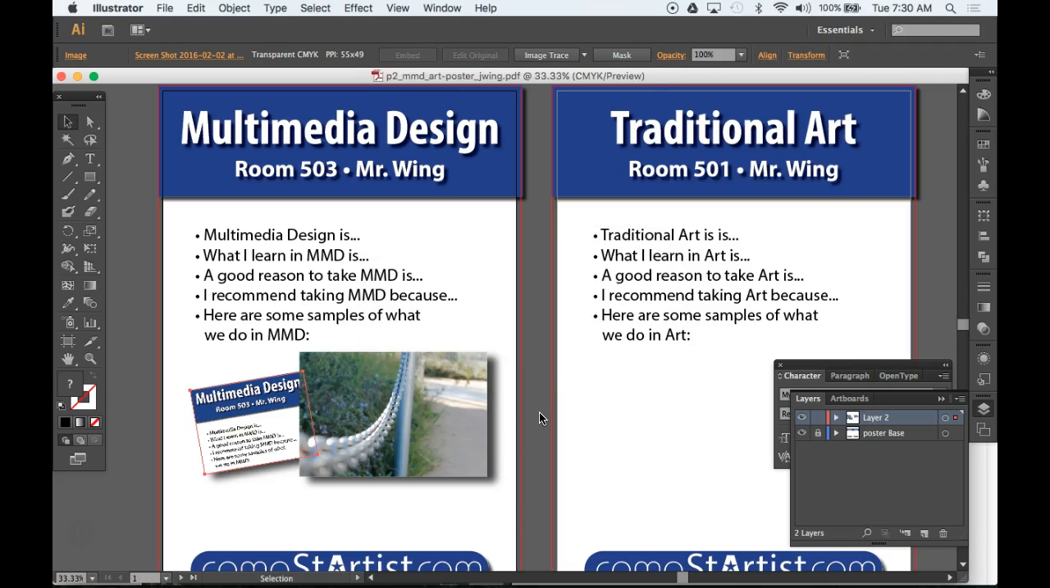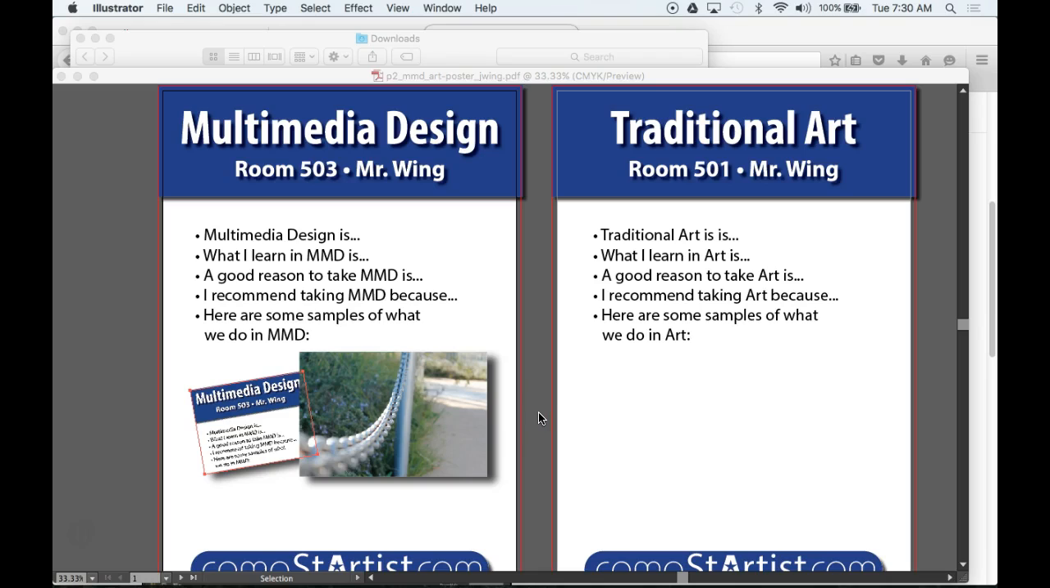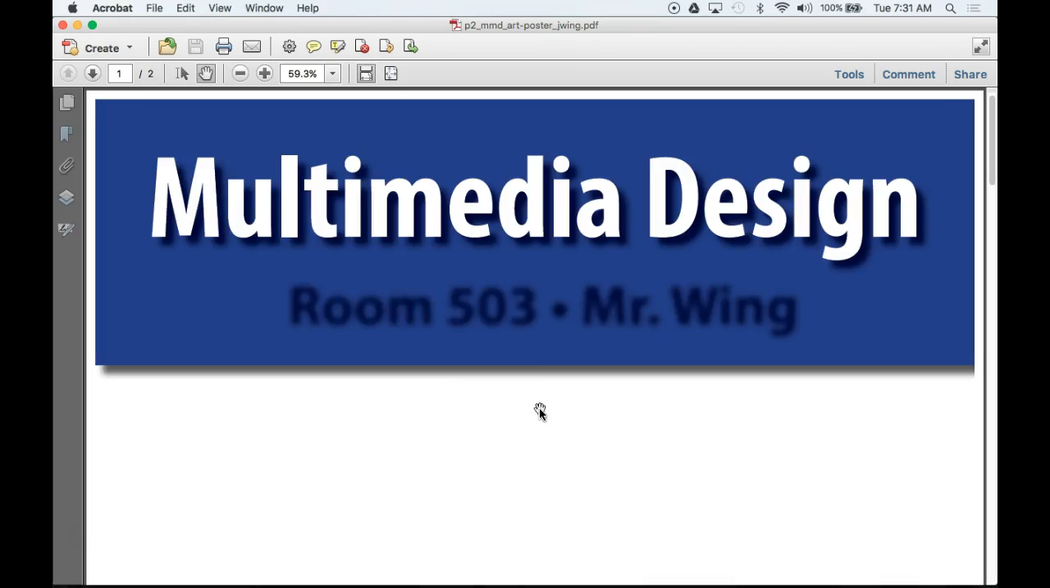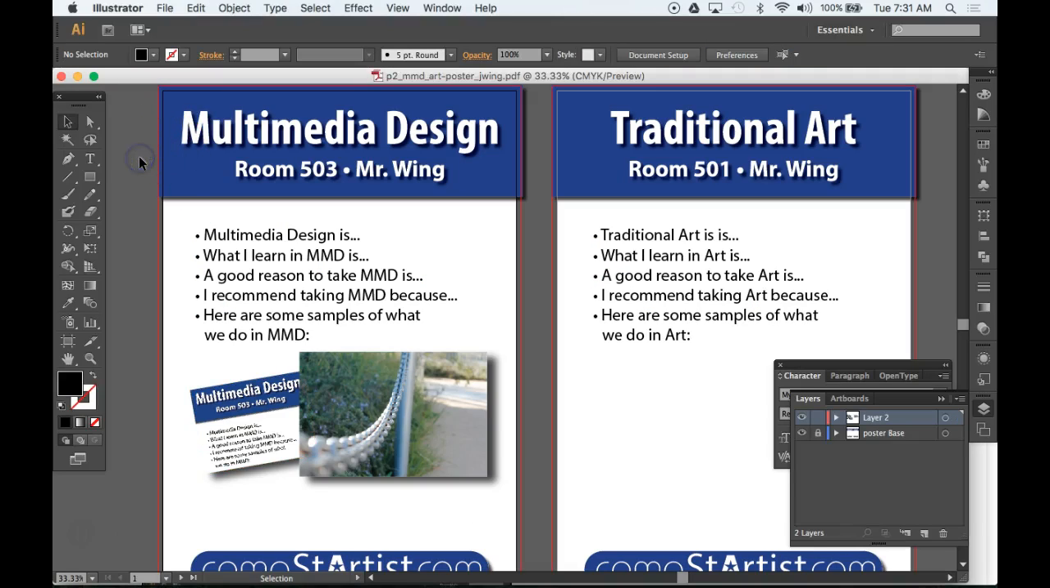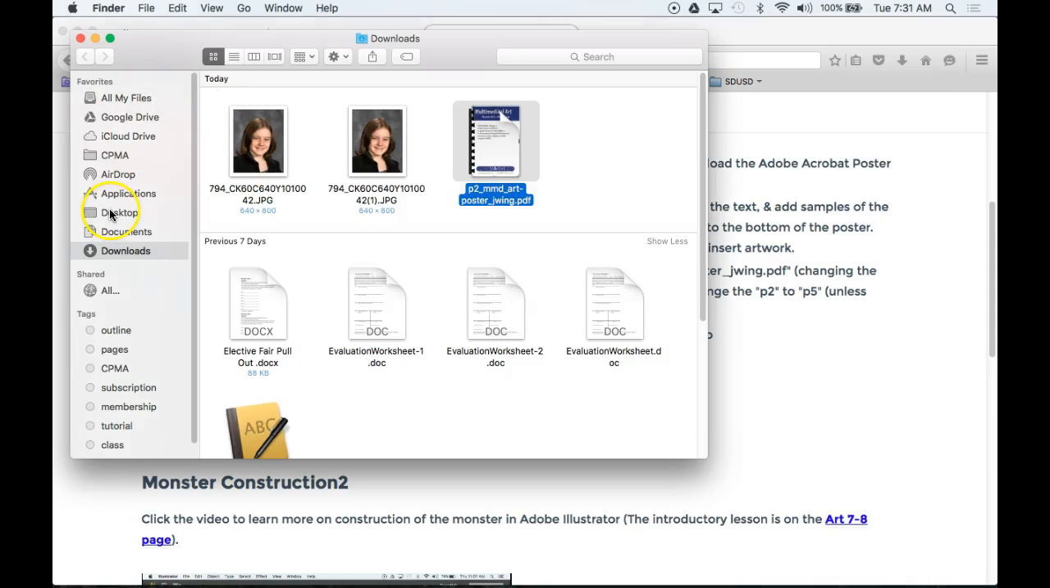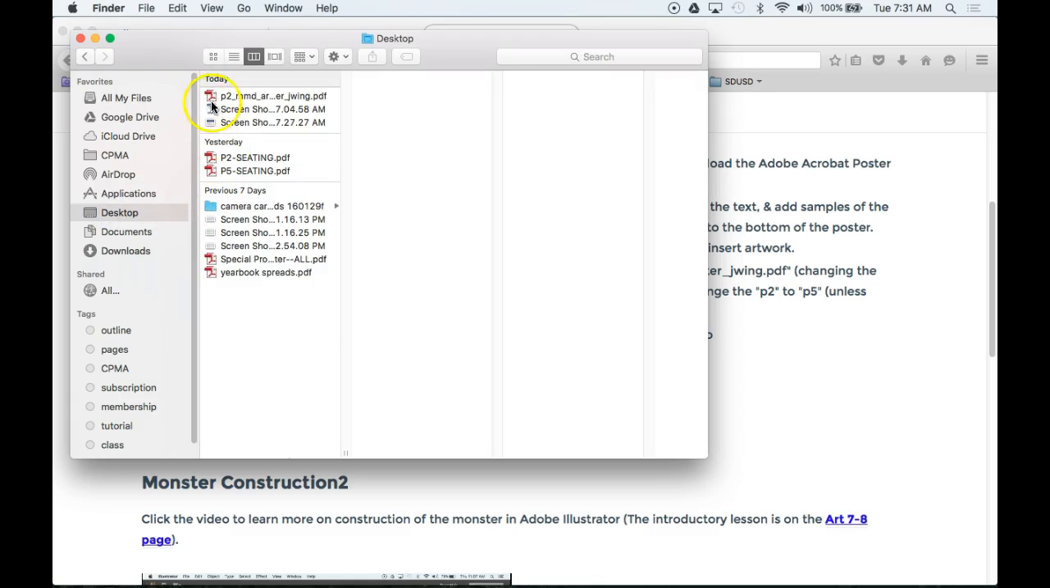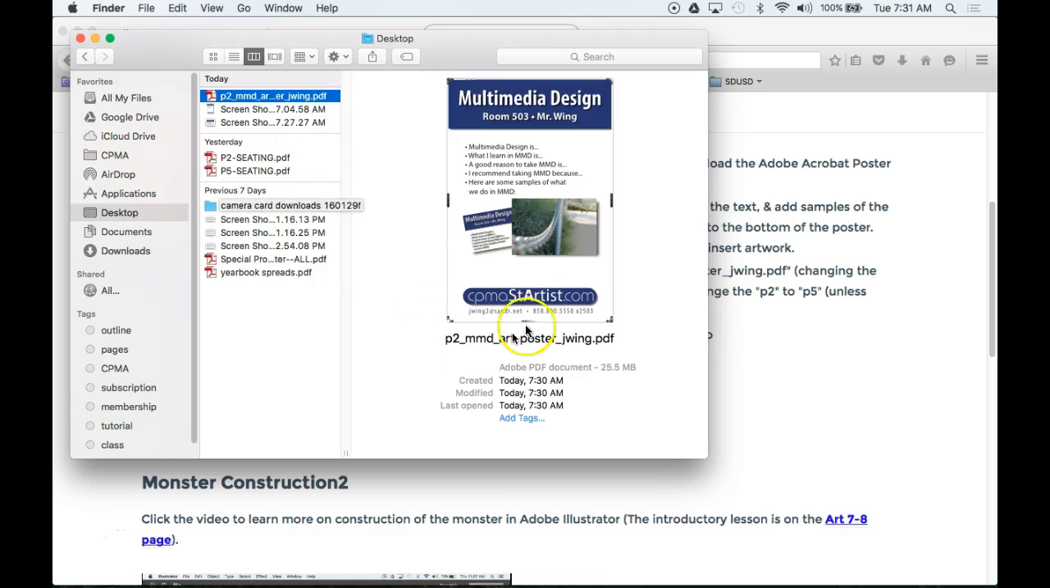And the computer's working slow because I've got a lot of applications open. As soon as it opens up in Acrobat, you'll see this screen right here. And you'll notice that there's information up here. I'll explain what that is later. For now, just hold the Command key down and hit Q for quitting Acrobat. Click on your Adobe Illustrator file, Command Q to quit that. Go to your desktop, and here's where your file is. Has the poster that I just saved in PDF format.